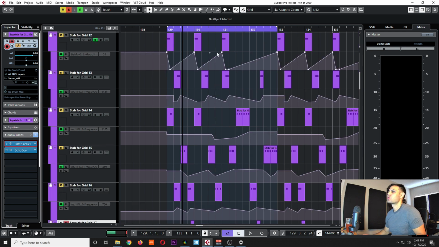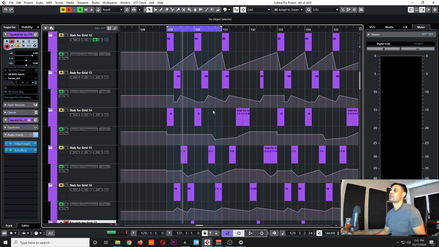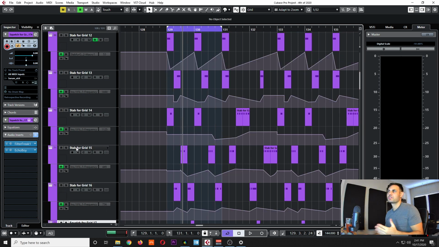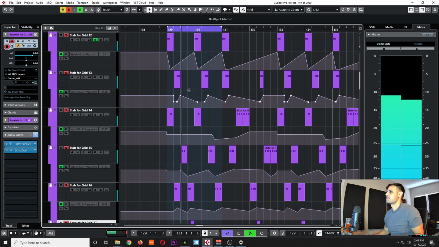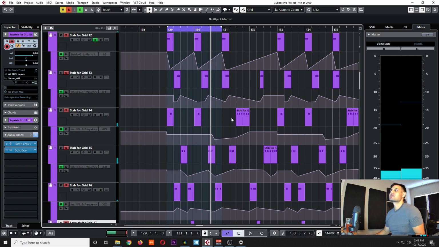Here, I just want to show you, let's say I have this pattern for 2 bars, right? And let's just hear how this sounds by itself. So this is every sound on the grid for 2 bars. Okay, that's sounding all right.